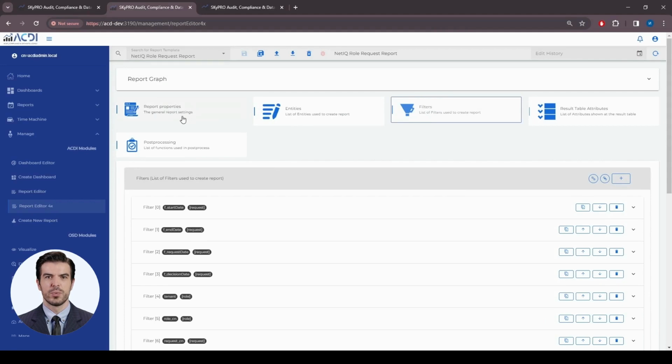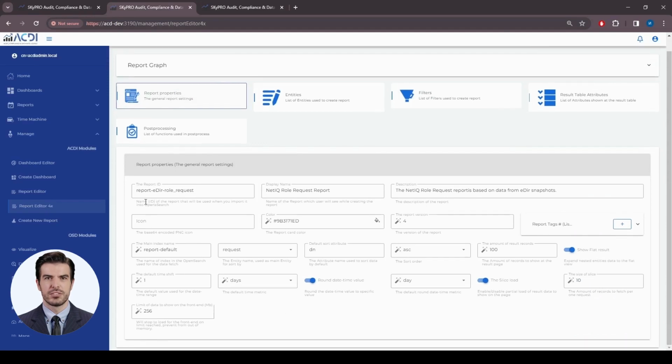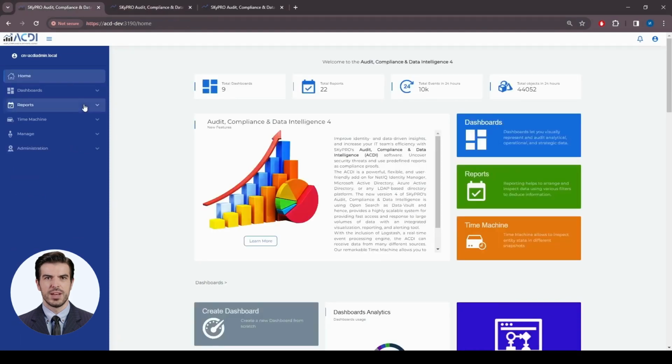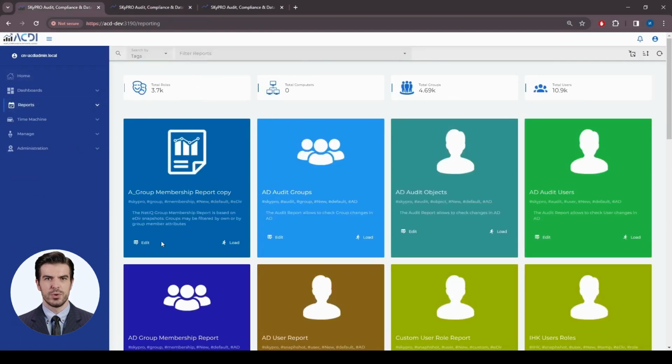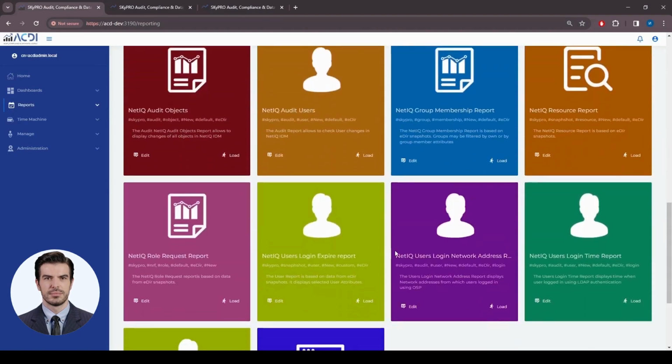Let's start from Report Properties. So, in this tab, you can define the report ID, display name, and description. The entries from the applied settings will be displayed on a reports card. Here you can see it.